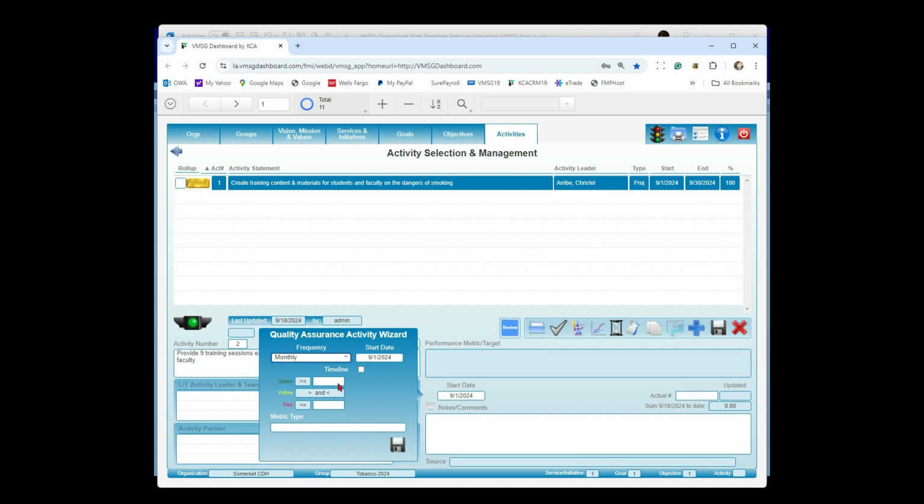This is where we set the values for the traffic light. So if it's greater than or equal to 9, which is our target, we're going to call it green. If it's less than or equal to, we said 6 was the number here. So 6 is going to be red. And then our metric type down here. In this case, it's real simple. Training sessions provided.